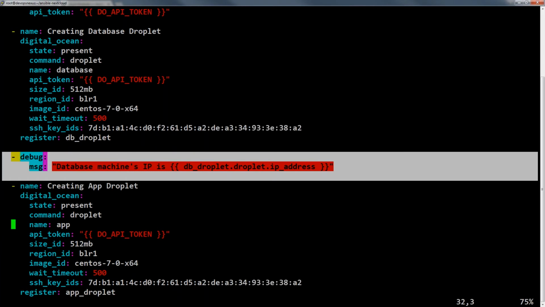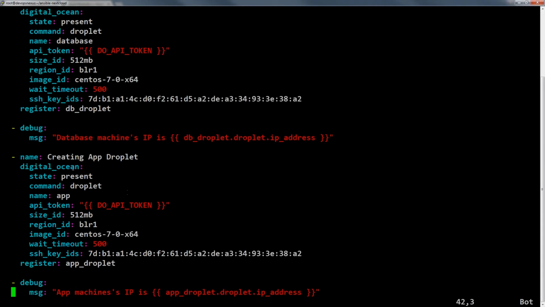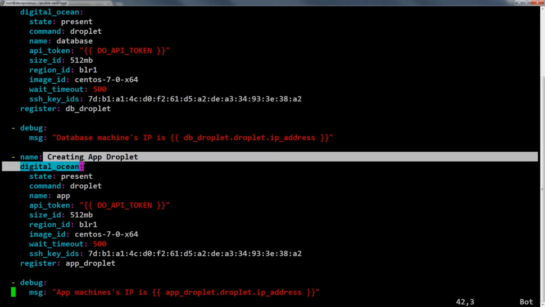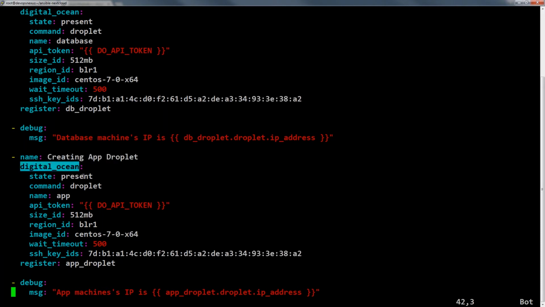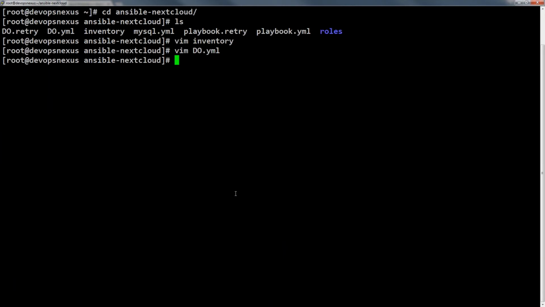Similarly, I'm going to create another droplet, and that would be for the application, where I'm going to name this task create app droplet, and then using the DigitalOcean module, I'm just going to do similar steps again, right? And in the end, I'm going to register the output of this task in this variable called app droplet, and then I'm going to print that output. Sounds good? All right.